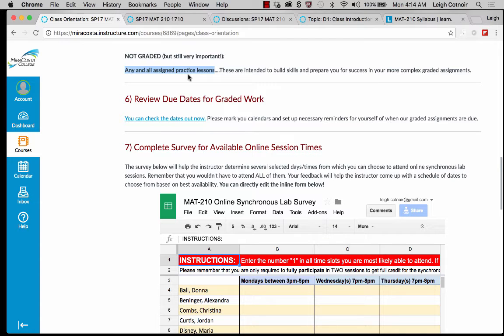If I am assigning a practice lesson, it is germane to what we're doing for our project. This is an advanced class, and so you're going to have to practice before you actually start building your projects.